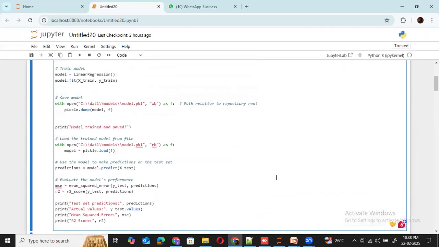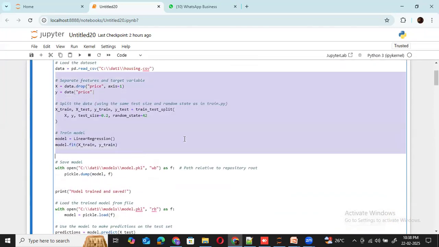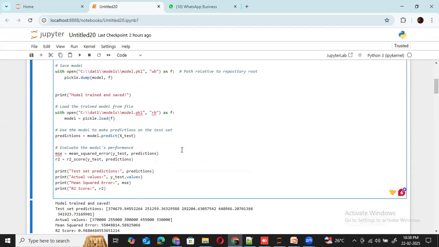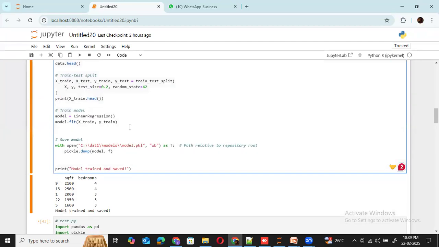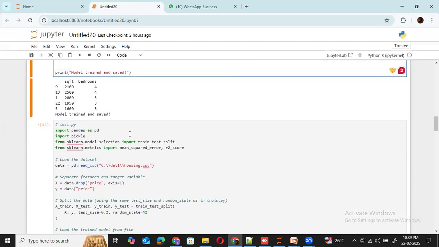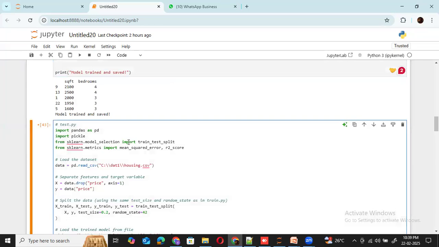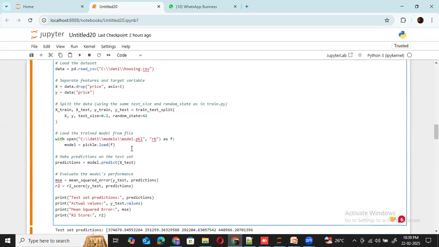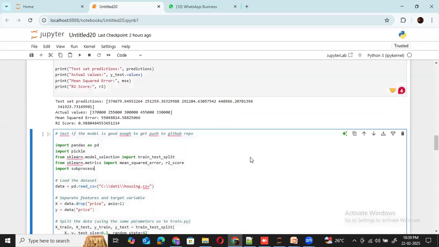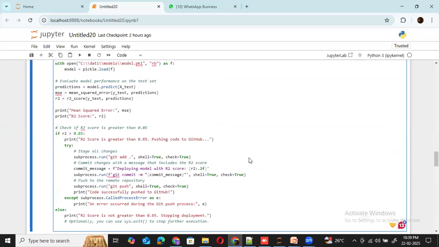With CI/CD, what we do is divide this entire piece of code into multiple manageable chunks. Something like, look here, I have train.py. Instead of putting everything in a single file, I have broken down this entire script into multiple components. These are the components: train.py, test.py, and something else.